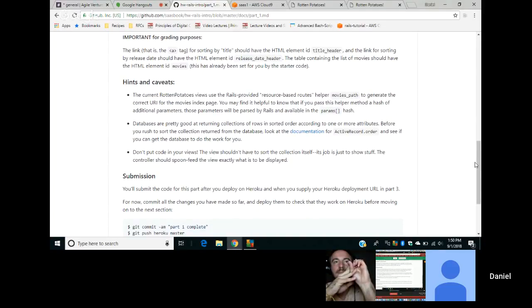Hints and caveats. The current Rotten Potatoes views use the Rails-provided resource-based routes helper movies_path to generate the correct URI for the movies index page. You may find it helpful to know that if you pass this helper method a hash of additional parameters, those parameters will be parsed by Rails and available in the params hash.